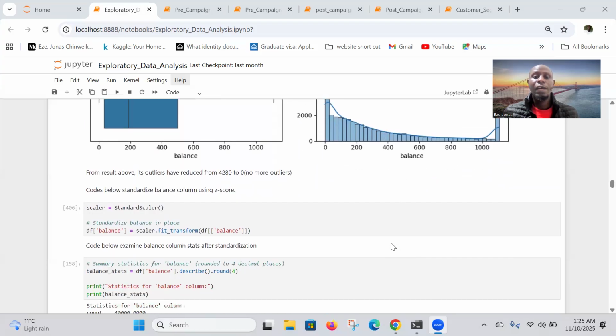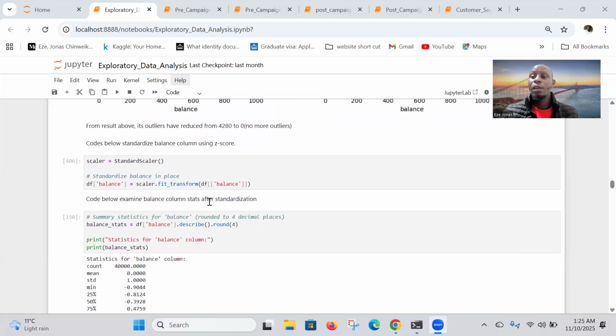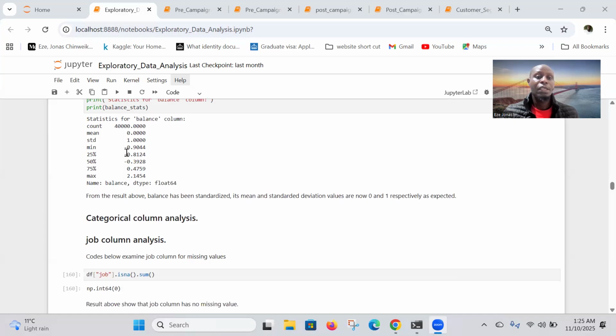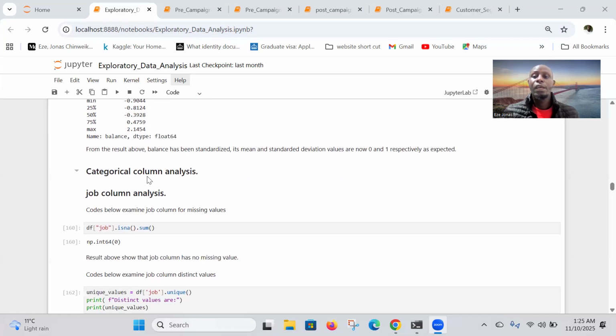After that, I normalized it using Z-score standardization and printed the statistics again to see the effect. As can be seen here, the mean is now 0, while the standard deviation is now 1, as expected.